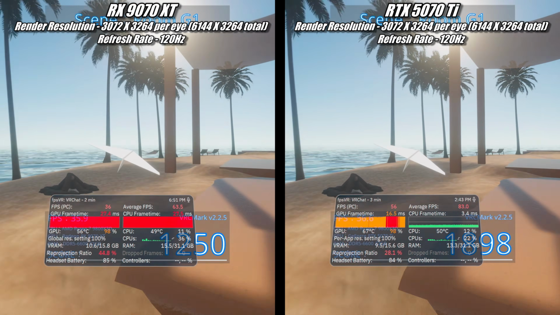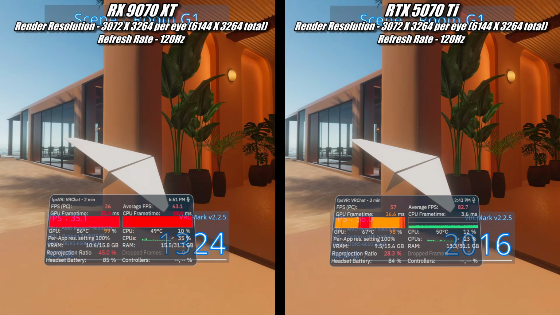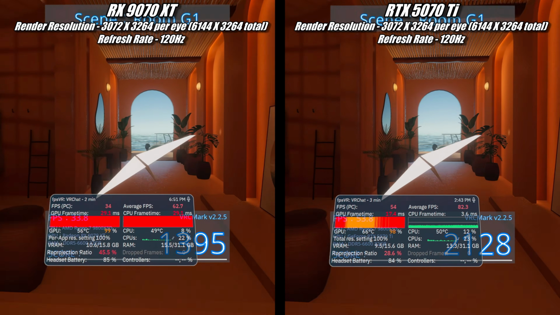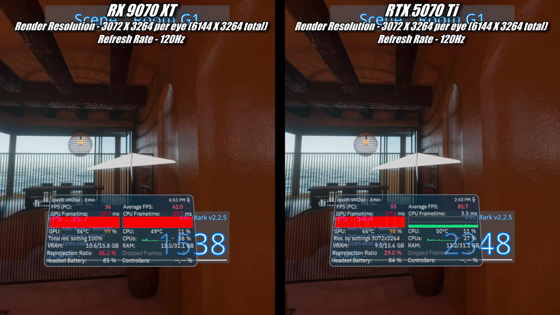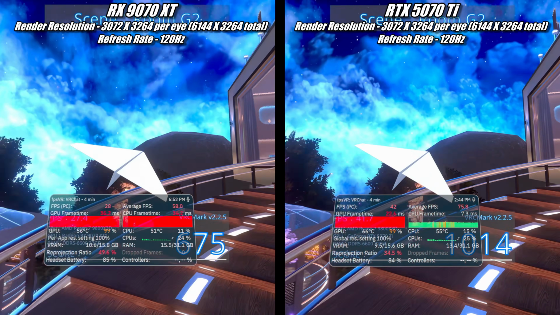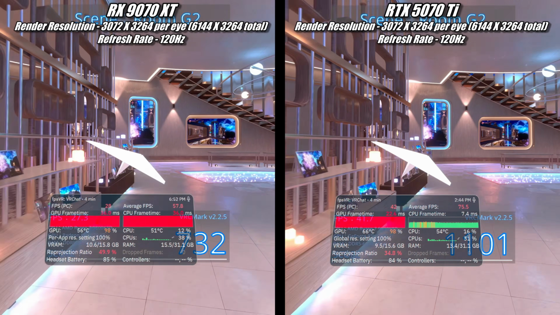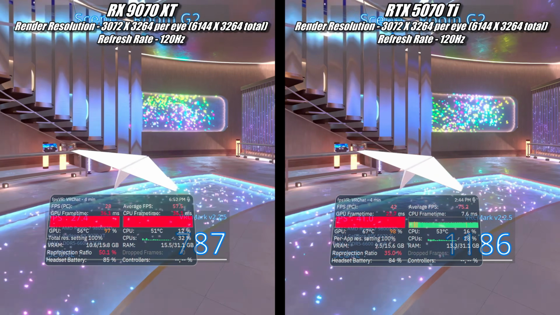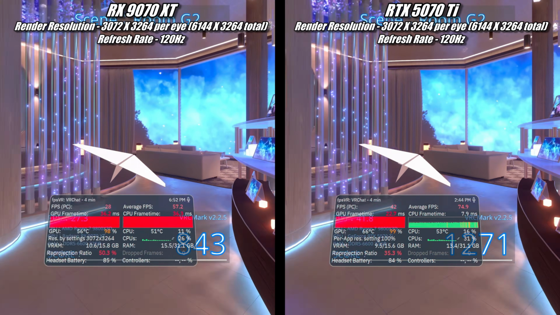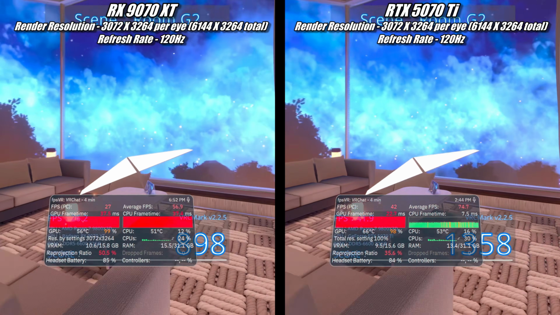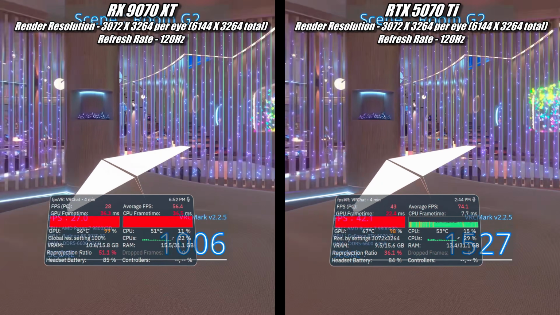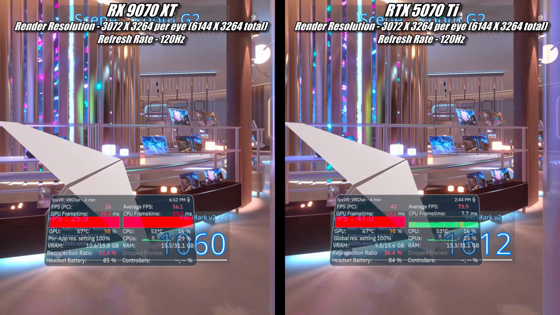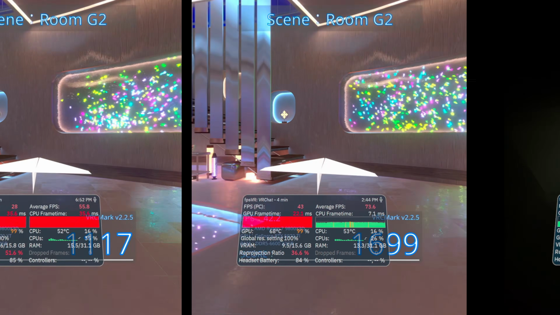It's pretty easy to see, however, that the 5070 Ti is our winner here. Throughout this first benchmark, it was close to 20 FPS faster than the 9070 XT. And in the second benchmark, it was pretty consistently in the neighborhood of 15 FPS faster. In both cases, that's a little more than a 50% performance uplift for the 5070 Ti.